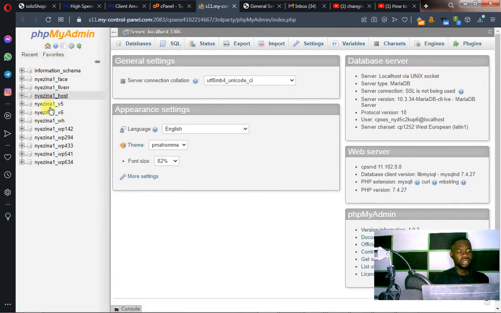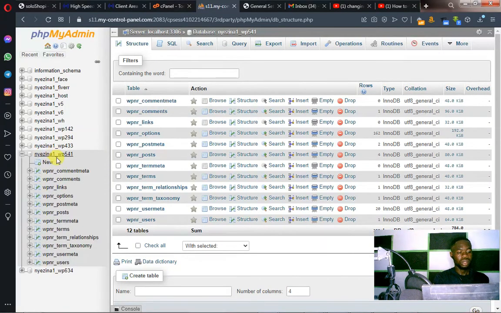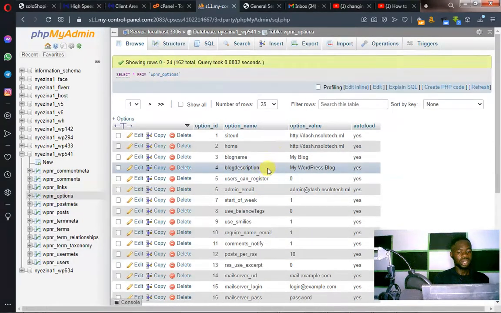Please locate your database. Okay, so here I have it here, which is WP541. So try and locate your database and you click on that, and then you can see here options. Click on options and this is the website. Okay, so you can use this address, this value, to know the kind of the website you are changing or you are doing the changes.